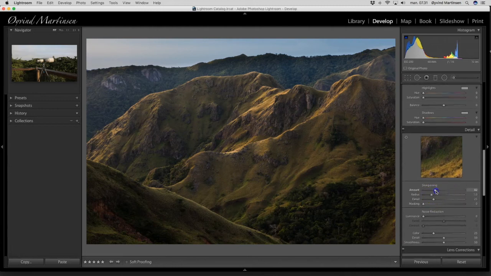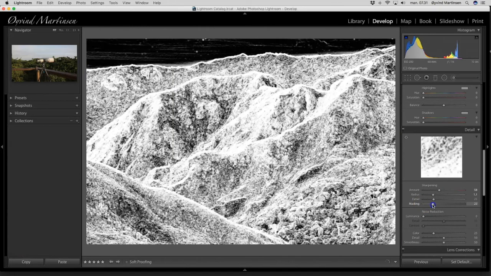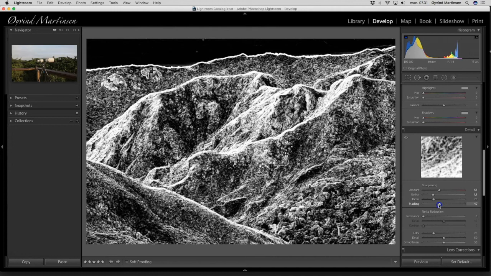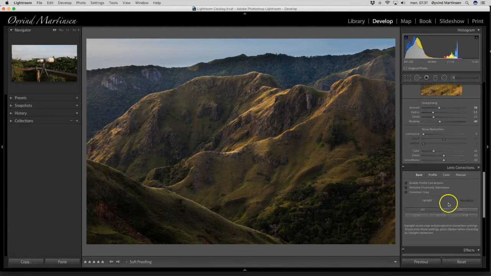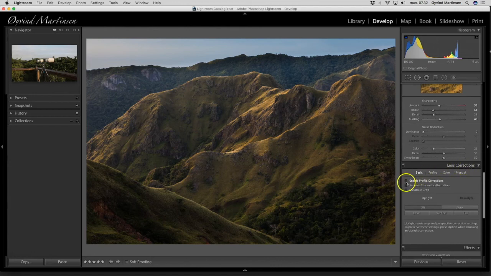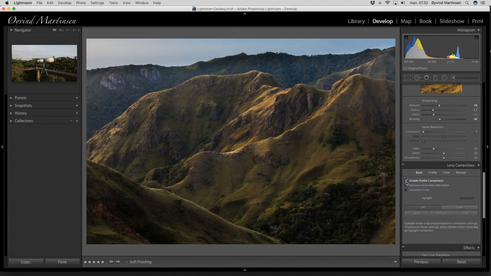The standard sharpening, go to 58, 1.1 on the radius, and use the masking tool. Press the option button on the keyboard, drag up to around 40, there. So you see the dark areas will not be sharpened. And I want to use the lens corrections and enable profile correction, and I want to remove chromatic aberrations. These lines that can appear here between the horizon and this ridge here.